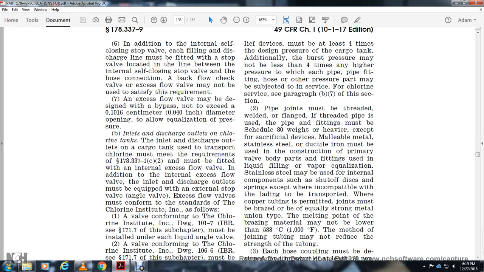Malleable metal, stainless steel with the ductile iron must be even the construction on primary valve body parts of the fittings, and the liquid filling with the vapor equalization stainless steel, the internal component of the shut-off disc of the same springs except for the incompatible landing of the to be transported where the copper tubing is permitted with the jabbing to be brave, the being equal to the strong metal of the union type.